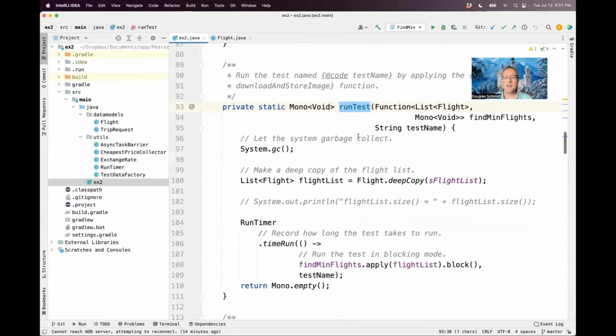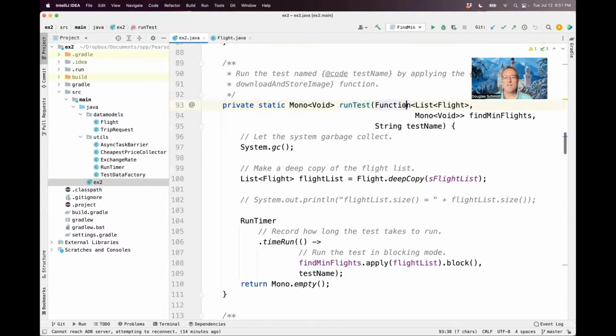Here's the run test method. This takes a function that is passed a list of flights and returns a Mono to Void. We'll talk about the Mono to Void later. The first thing we do is make a deep copy of the flight list. This is the list of all the flights that the system knows about, because we're going to be doing operations that are mutating on this list, and we don't want to affect the underlying list. We want to be able to share that list across the different algorithms, but have copies for each one.